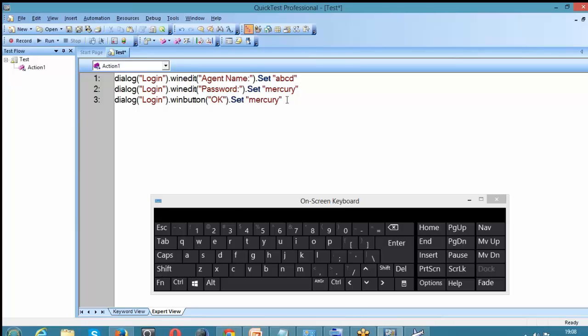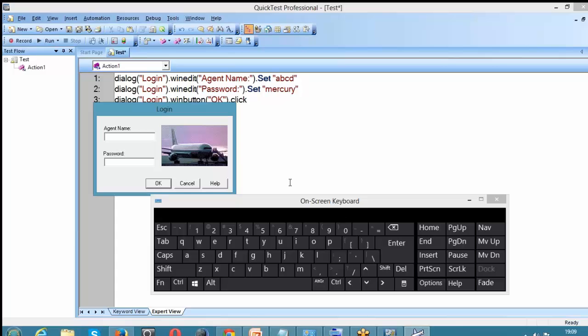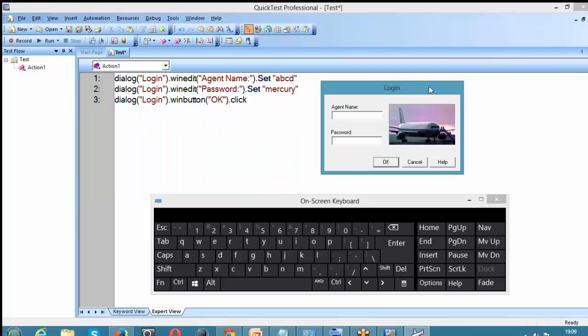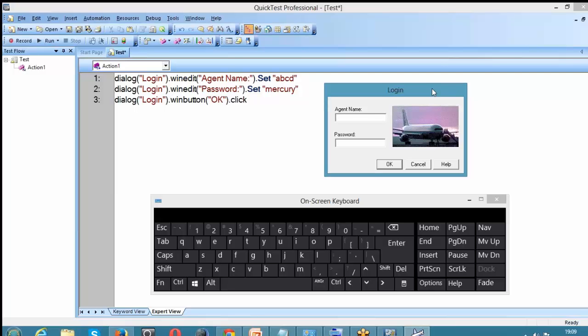I've written a simple script to click on the button. I'm going to say write the username, write the password, and click on OK. Basically, I have written a script to perform these three tasks: writing ABCD as the agent name, Mercury as the password, and clicking on the OK button.